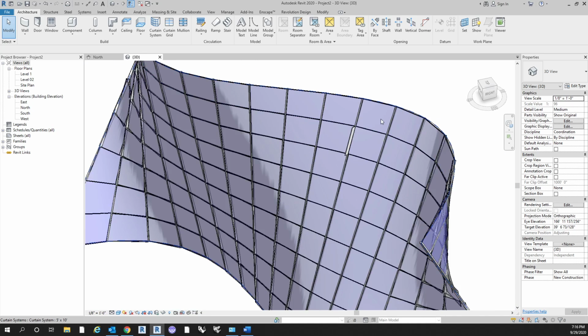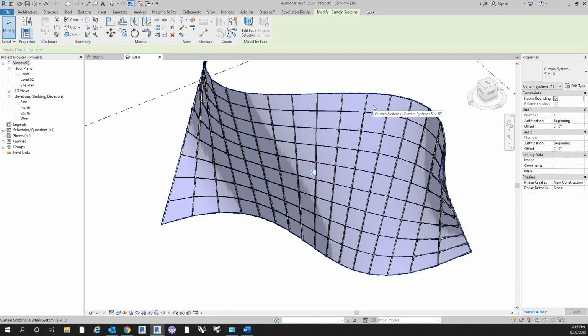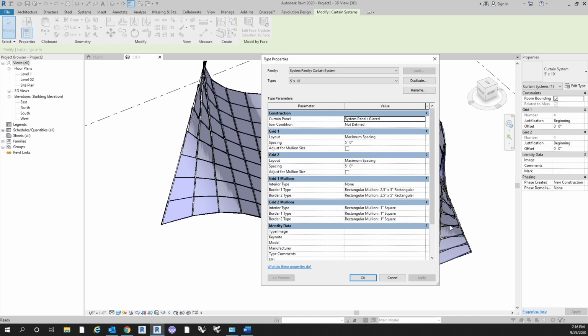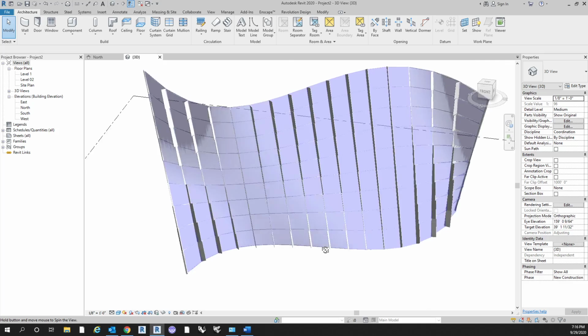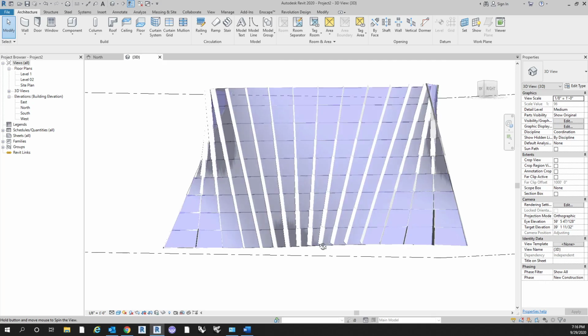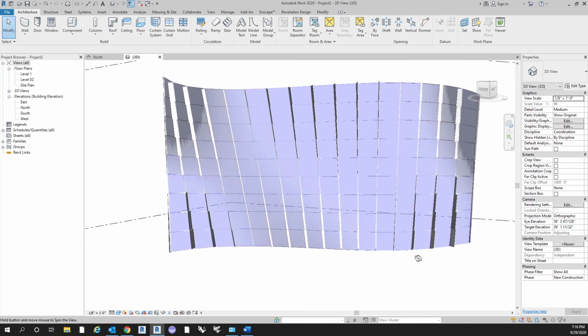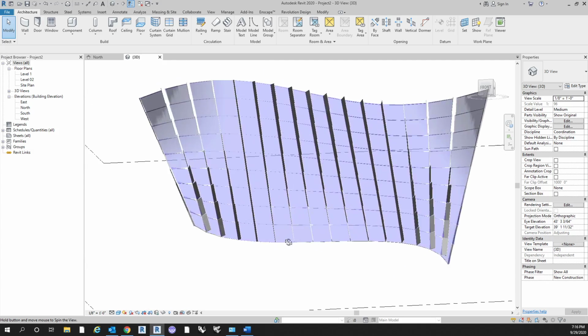And then if we go in to the curtain system itself, so if we click the actual curtain system, go to edit type, and change the interior mullions from none to our test. Let's see if it will change. So we'll change all of those interior mullions to our fins and create somewhat of an interesting shading device pattern on our complex geometry.